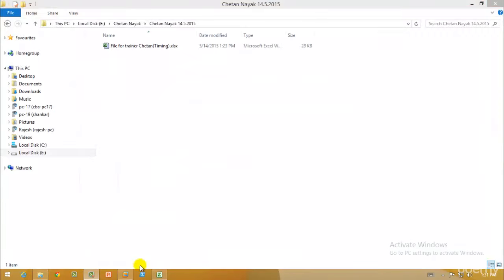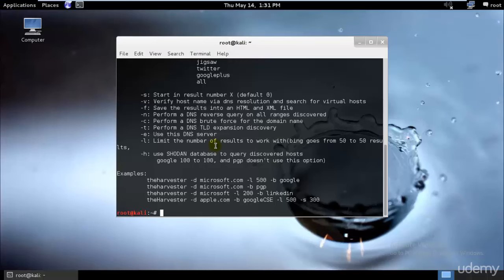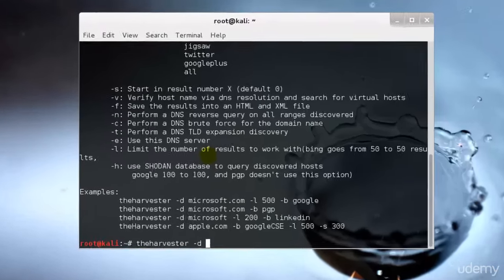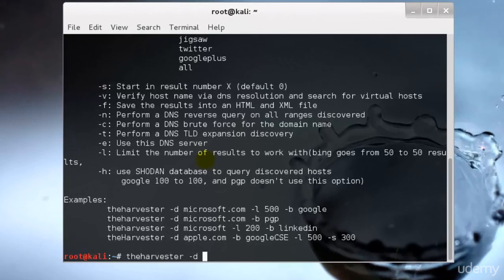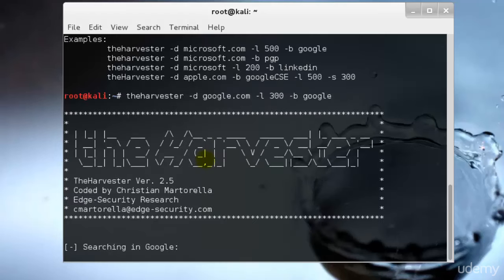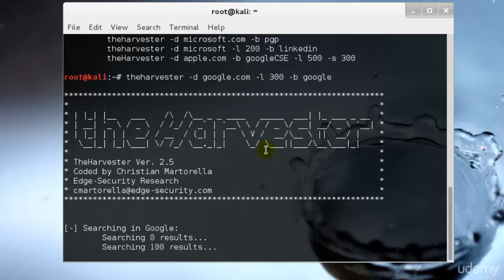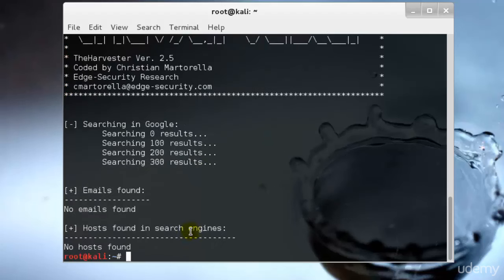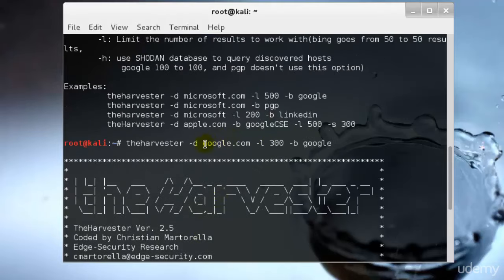I'll just quit it over here and open my Kali Linux. Perfect. So I'll just type theHarvester -d, and over here will be the URL. So I'll just type google.com -l 300 -b google, and I'll just hit enter. What you can see over here is that it's searching all the results on Google, and there were no emails found on this website.